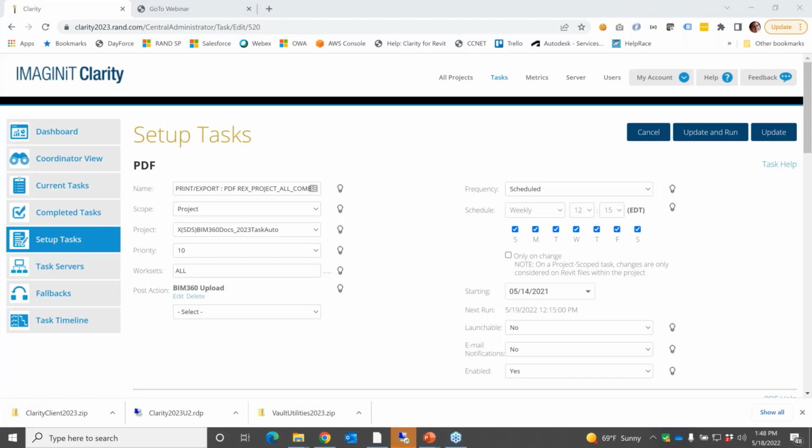Can we select a specific BIM 360 folder for Clarity to look for a Revit model for auto-creating a project from BIM 360? I don't think you need to. I guess I don't know if you would have different kinds of Revit models or different versions.